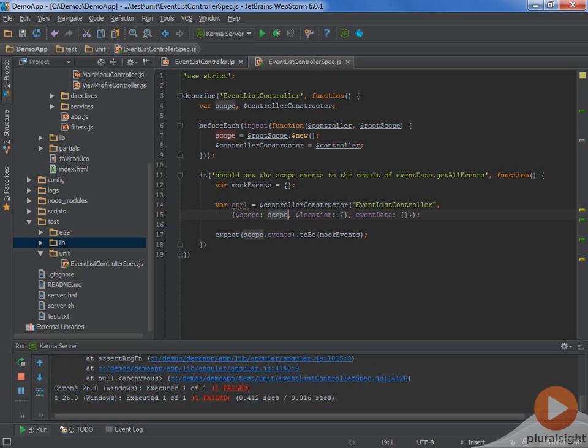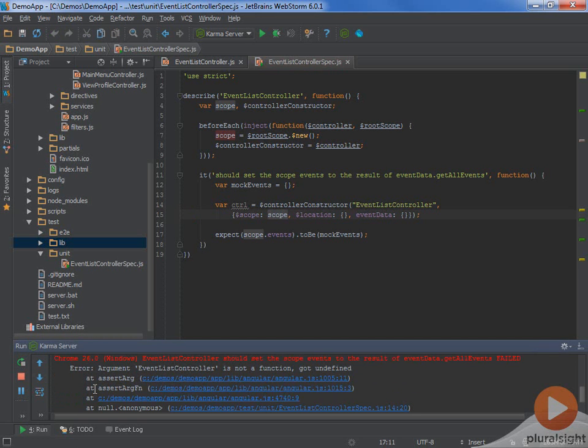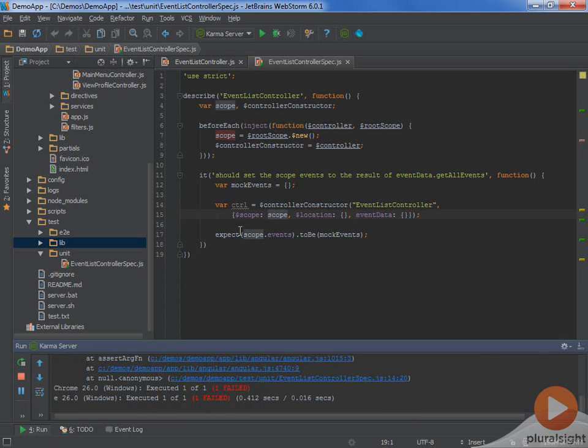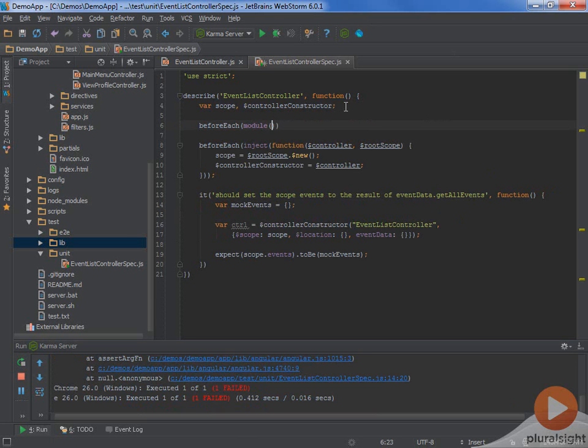Okay, my test is still failing, and let's see what the reason is. Okay, the failure message that I'm getting is that EventListController is not a function. The reason for that is Angular hasn't loaded up my module that defines the EventListController. So I'm going to go back into my test, and I'm going to bring in the module that defines my controller. I do that with another beforeEach function that utilizes another special Angular function called module. And I pass into the module function a parameter that's the name of the module that I want it to load. In this case, eventsApp, which is the name of the module for our application. Now I'll save and run the tests again.